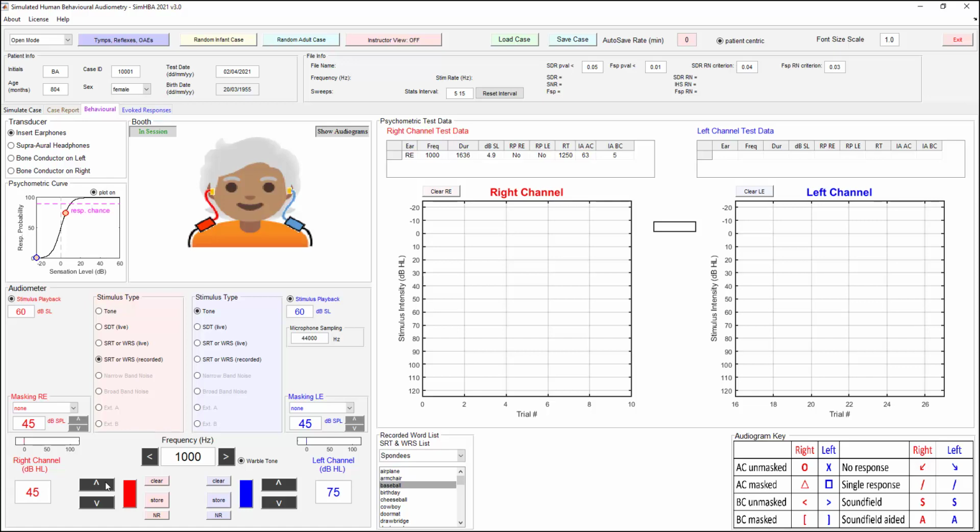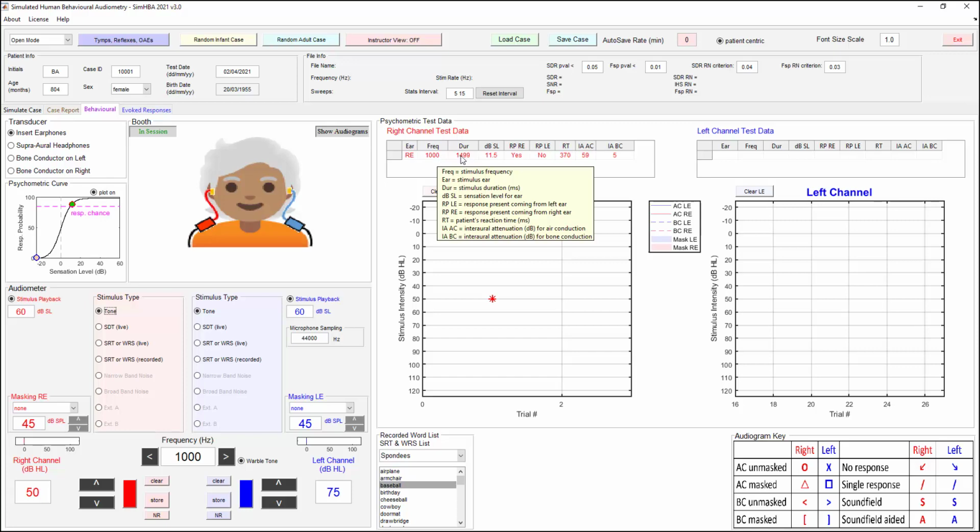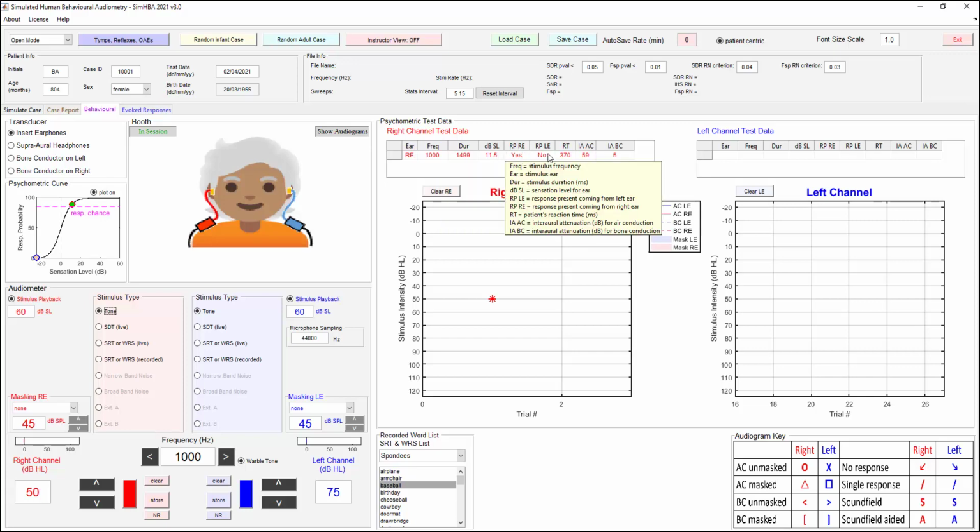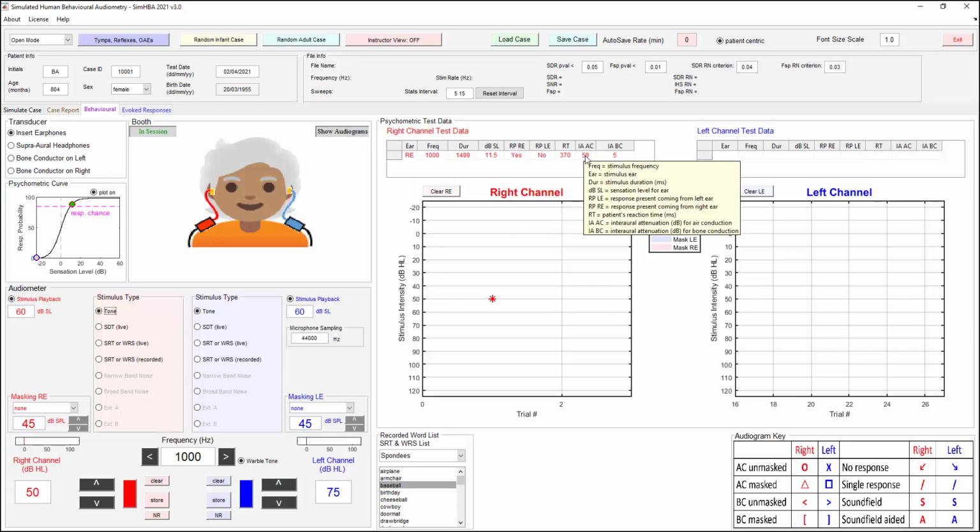Let's present a relatively intense stimulus, tone, warble, 1000 Hertz. And the patient heard it, raised her hand, and you see 50 dB here. And the table, it's right ear, 1000 Hertz, which we presented. The stimulus duration was about 1500 milliseconds. The dB sensation level was 11.5. The response present was in the right ear, so that's a yes, but not from the left ear, so a no. The reaction time is 370 milliseconds. The interaural attenuation for air conduction was 59 dB, and the interaural attenuation for bone conduction was 5 dB.